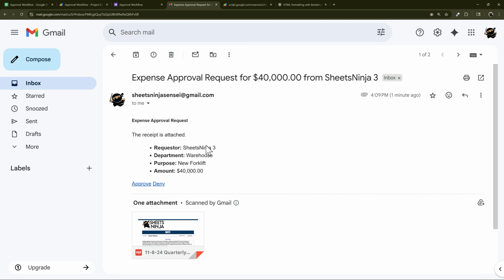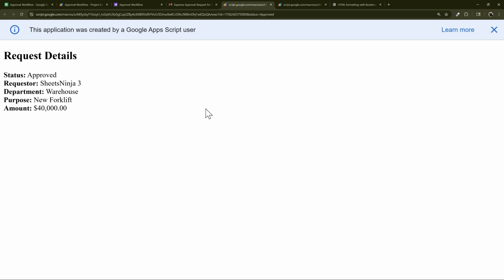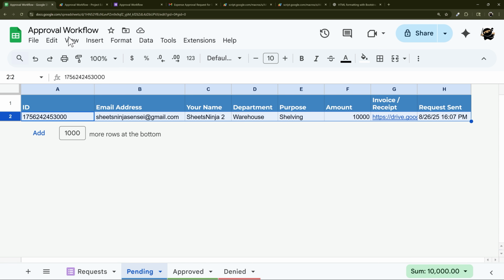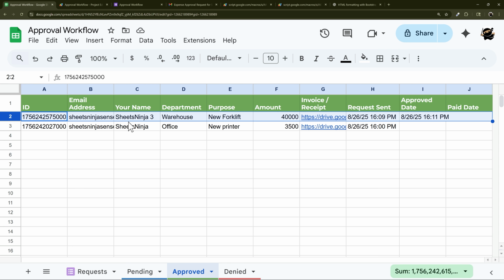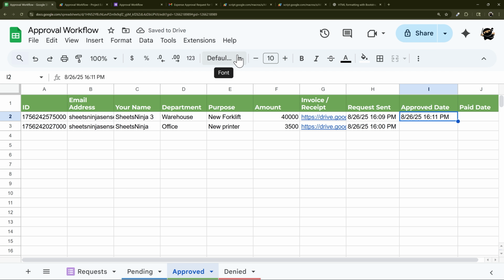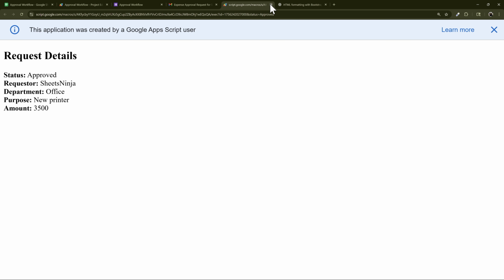But in the meantime, let's go ahead and check this out, see if everything else works. So we'll hit approve. There's our request details. Come back. Our shelving is still here because we haven't done anything with that. But our approval, there's our newest approval, and our approved date came through. So that's good to know. And then we can close these out.